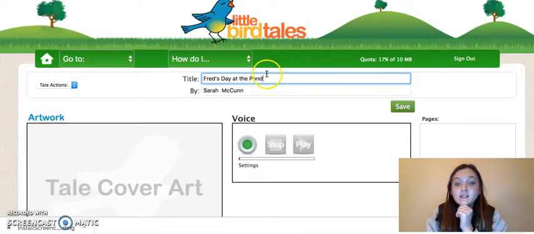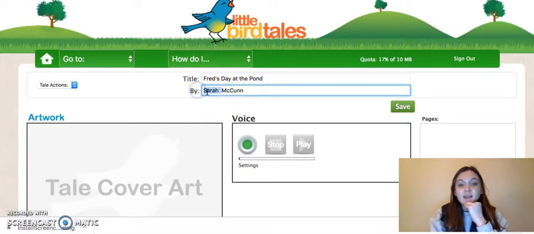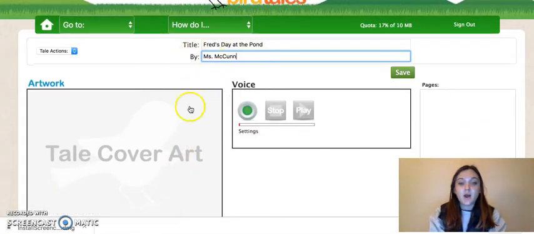And the pond is the setting, as we can remember from our Lino discussion, that video I posted in our discussion. And Fred is my character. Now, I want you to put your first and last name. I'm going to put Ms. McCunn, but I do want your first and last name next to the by.